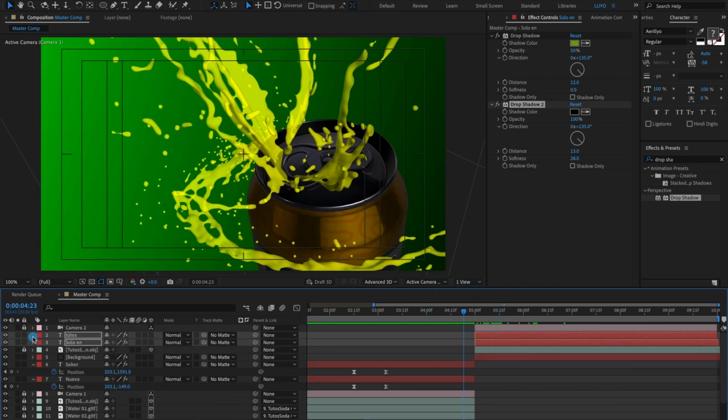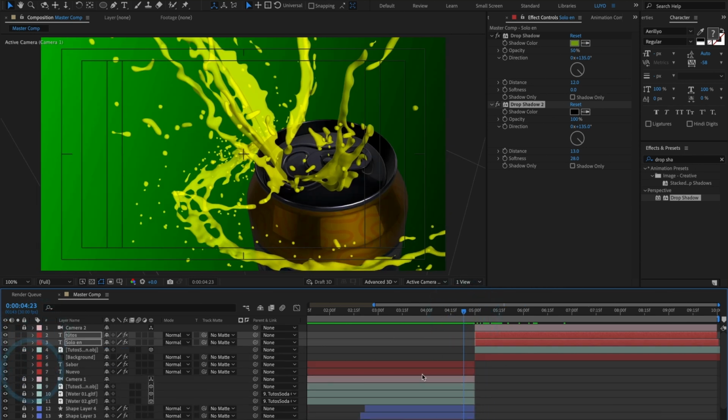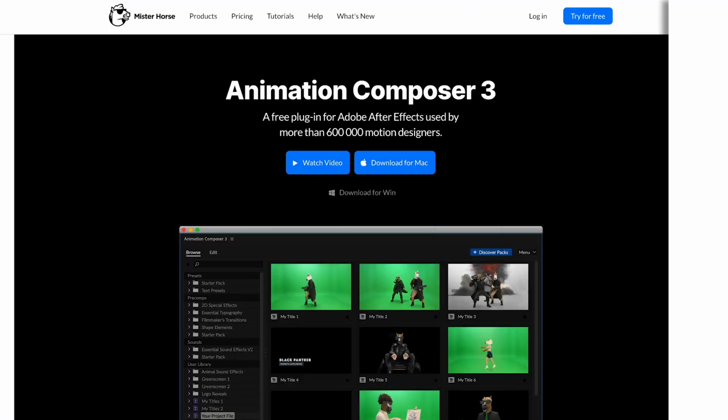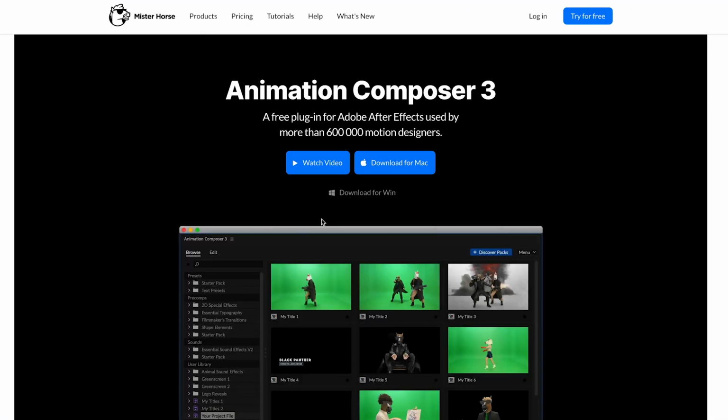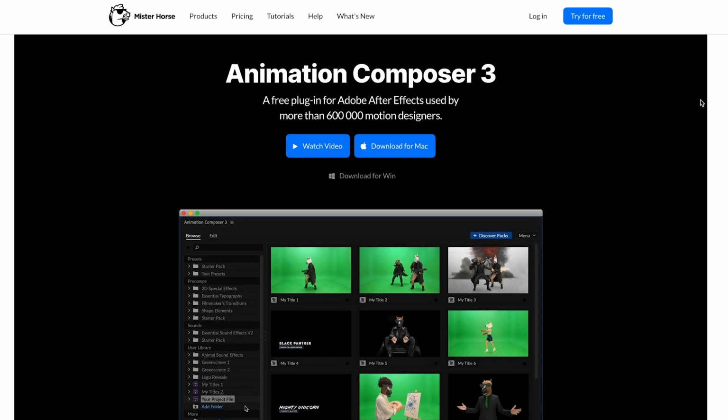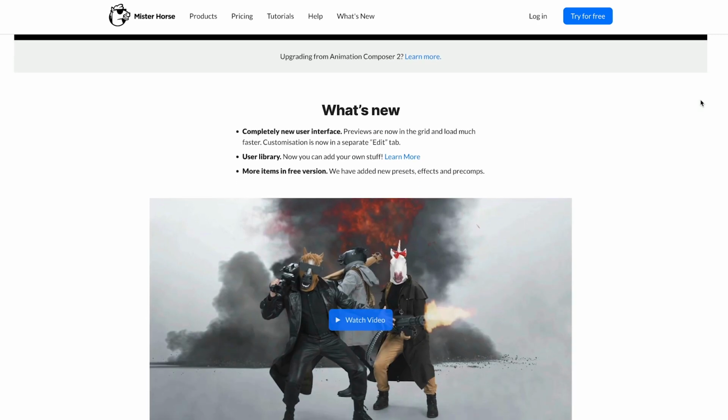So I'll use a free plugin called Animation Composer. You don't have to get this plugin. You can create your own transitions. For the sake of this tutorial, I will go ahead and use Animation Composer.